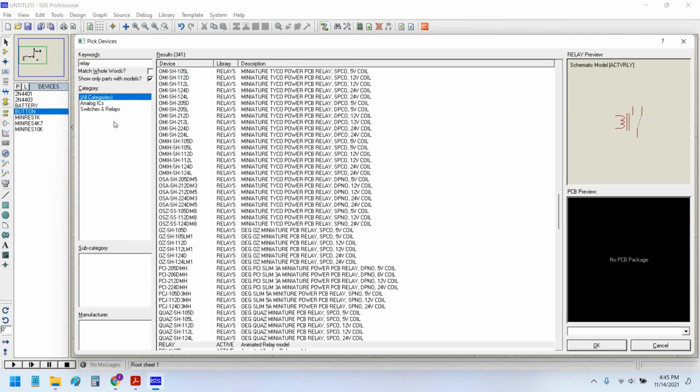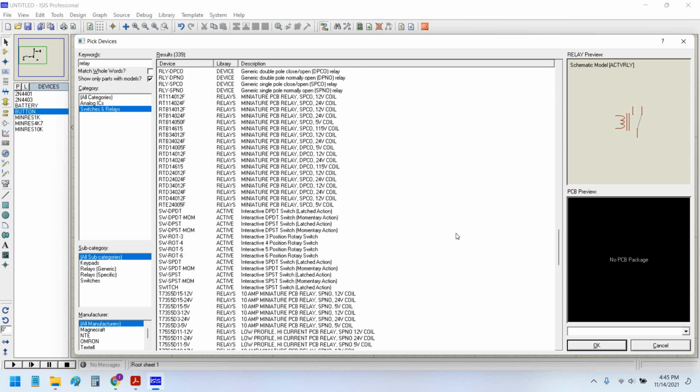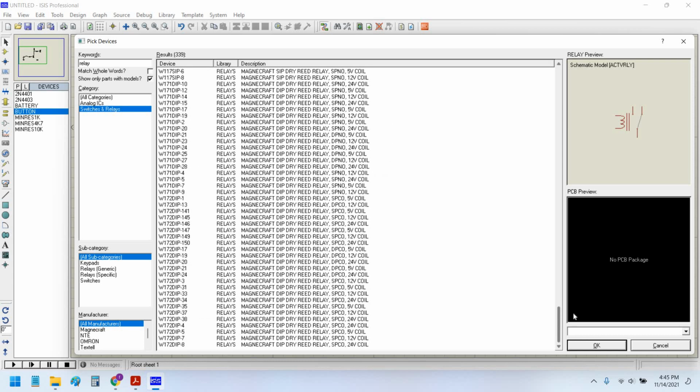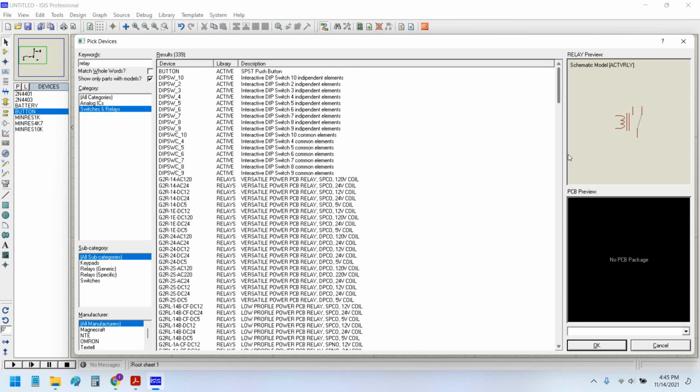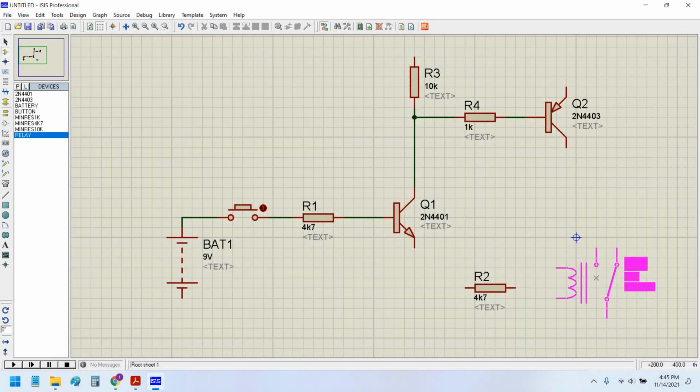I will show you how the relay would work also. In relay we have many different options available. I would simply use an SPDT relay, single pole double throw relay, and in animated type, an animated relay. I will place it here.